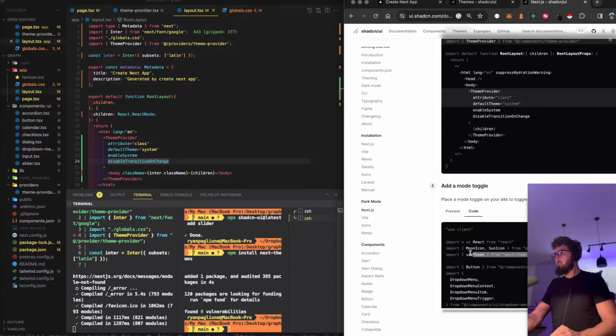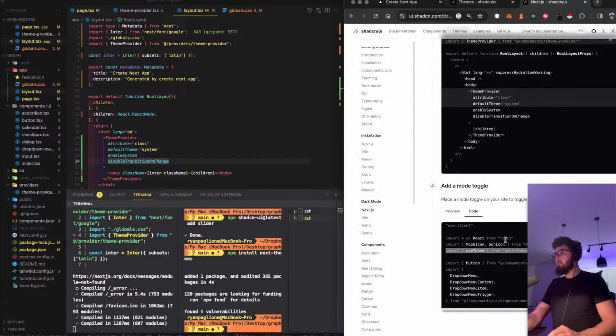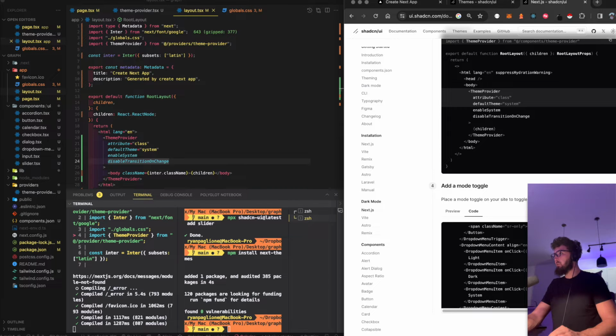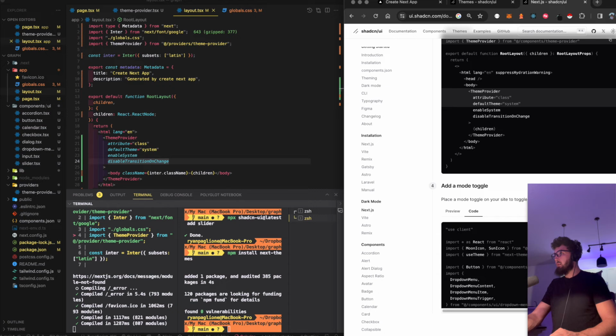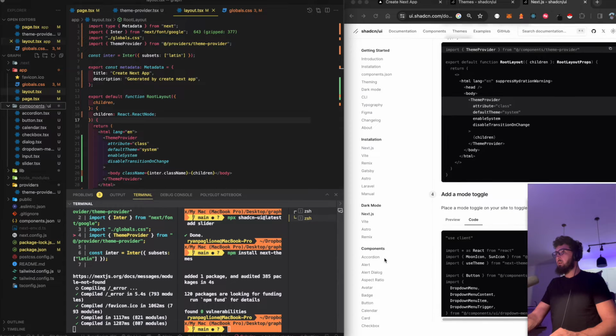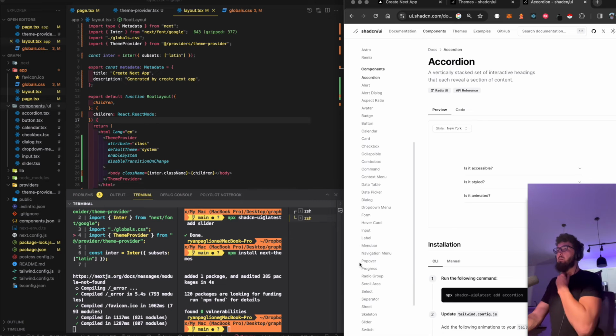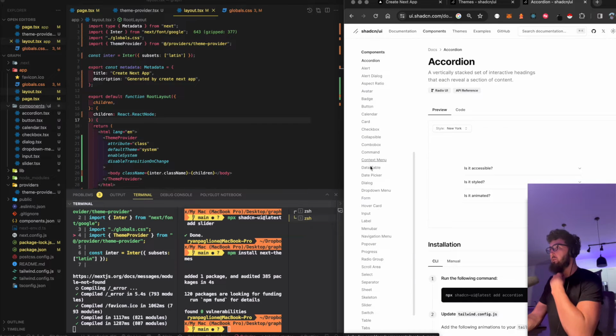Use theme from Next Themes. Interesting. So I'm going to copy all this code and put it in. Well, let's see if they actually have a just install for it so we don't have to build it ourselves. We looked for it, couldn't find it real quick.